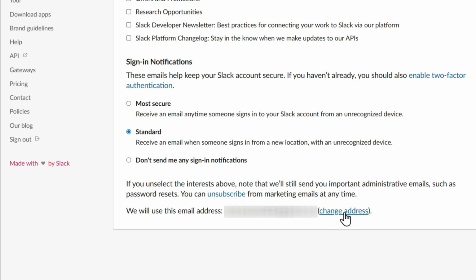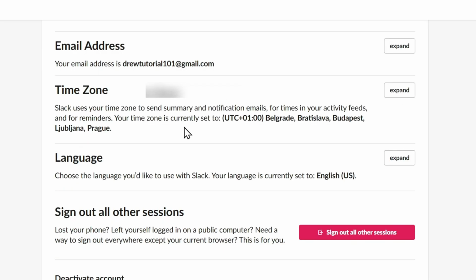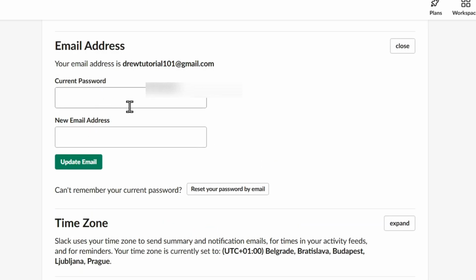So just go ahead and click on change email. And from here, you will see the option that you enter your password, and then you can go ahead and enter the new email address and then update.